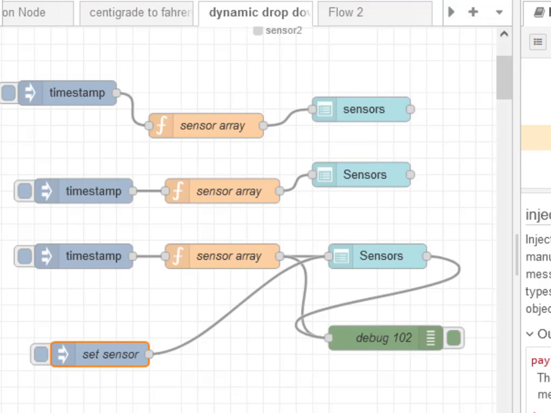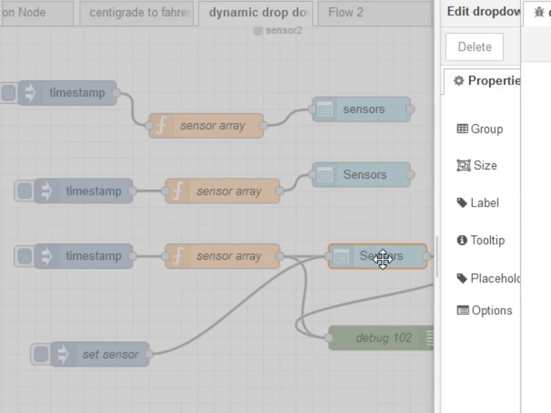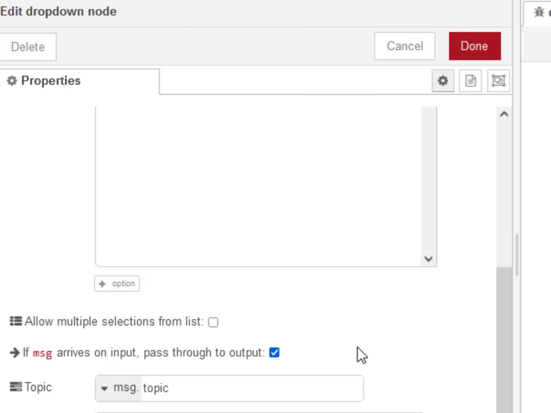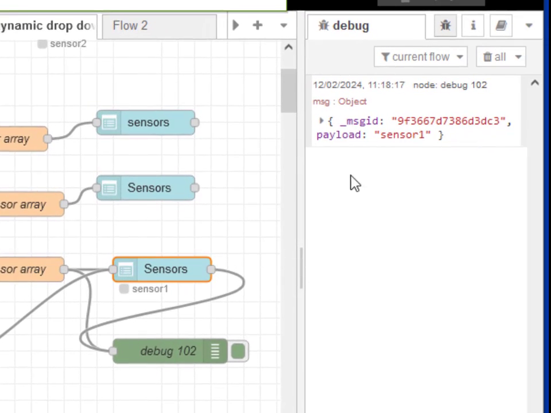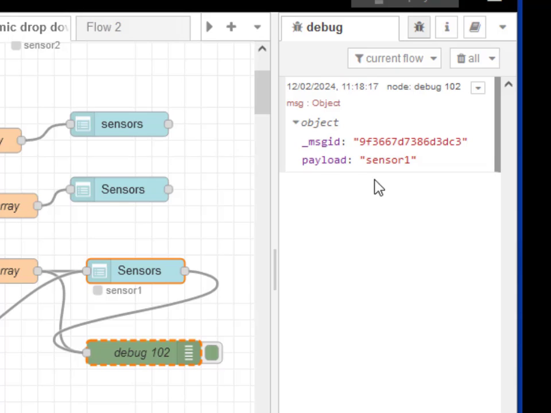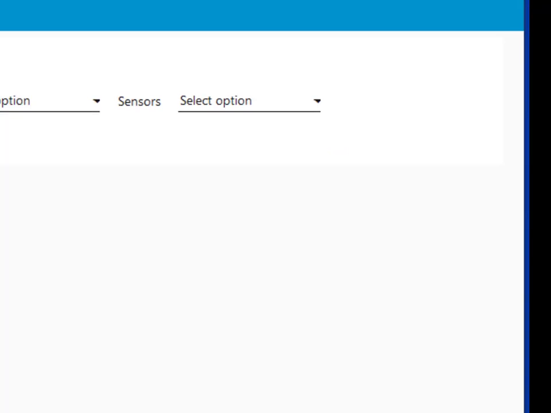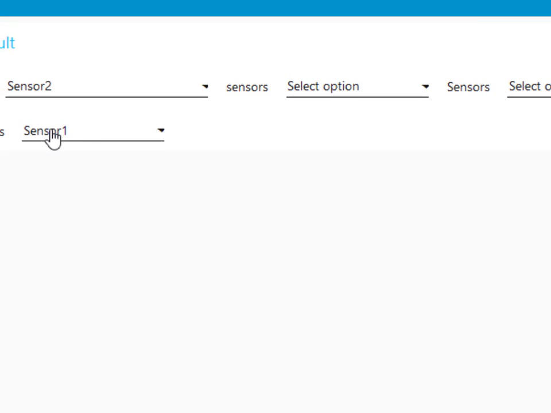And let me just clear that. Now on this node I've actually got this option ticked, so we should see the value come out when I initialize it. So if I click on here, we send in that, and you can see it's coming out as lowercase sensor1, and it's displayed as uppercase sensor1 there, which is the label.